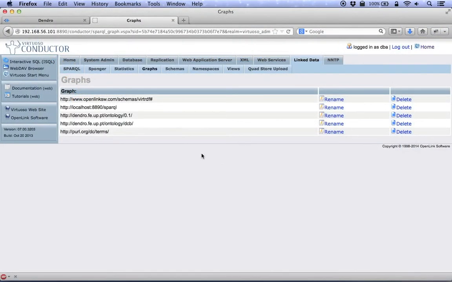So now that we have covered the modeling of the ontologies, we now show the usage of these ontologies in the operational system. Here we have an OpenLink Virtuoso instance. This is the open source version of the Virtuoso Triple Store. As we can see, this is the list of graphs present in the system. In this instance, we have two ontologies. We have the main Dendro ontology, let's say the core ontology, the first one that I showed in the modeling part. Now we have the DCB ontology.